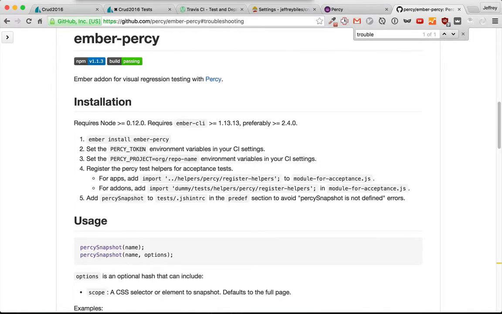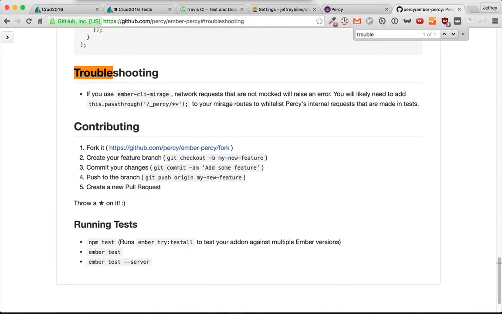So if you're not using Mirage, you're completely set up. But if you are using Mirage like us, you'll need to, let's scroll down to the bottom to the troubleshooting section, and you'll need to add this .passthrough.